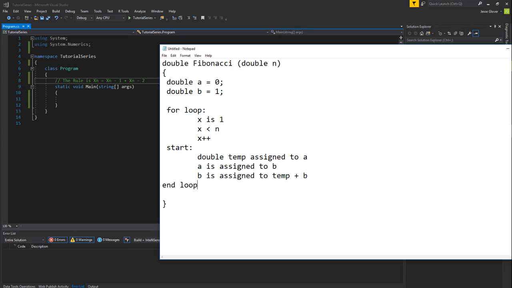End loop. And then we just return A. Simple, straight to the point, not really anything too complicated. But basically, every time it loops through, it's going to store the variable that A becomes as the temp. And then it'll add that temp to A, which then increases the overall input at the end.